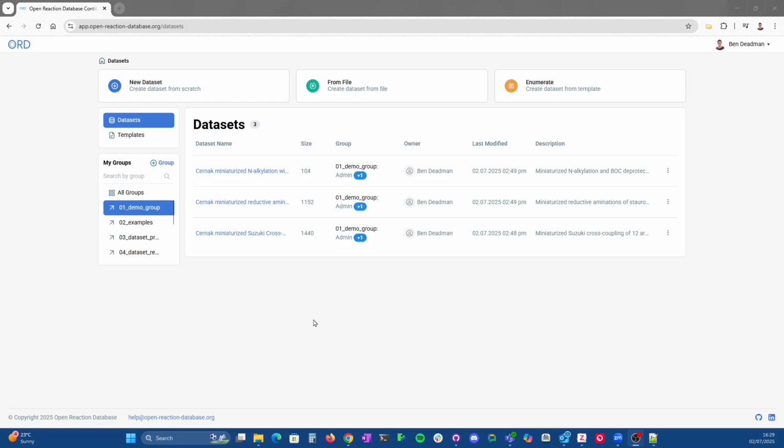To create a dataset, I usually select the group I want to be in, but we can change that in the next step. We then have three options for ways to create datasets. We can create a new, blank dataset from scratch. We can load up an existing Open Reaction Database file and make that a new dataset in the editor. And we can also do something called enumeration, where we take a template reaction and apply it over a spreadsheet to enumerate every row in that spreadsheet into a new reaction within a dataset.